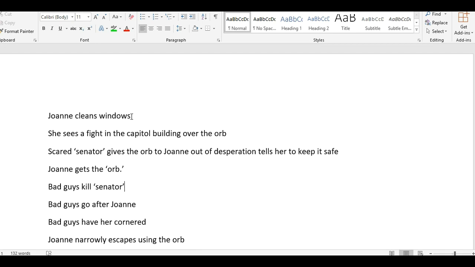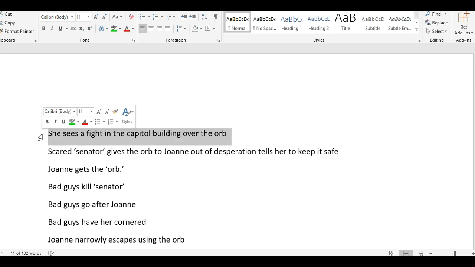So Joanne is cleaning windows. So that's where we're going to start. She's cleaning windows. This will hopefully be a good opportunity to show the reader a little bit about Joanne and what kind of person she is. And then she's going to see a fight inside of a Capitol building, and it's going to be over the orb. So she's outside cleaning the windows, looking in, and she witnesses some stuff going down.